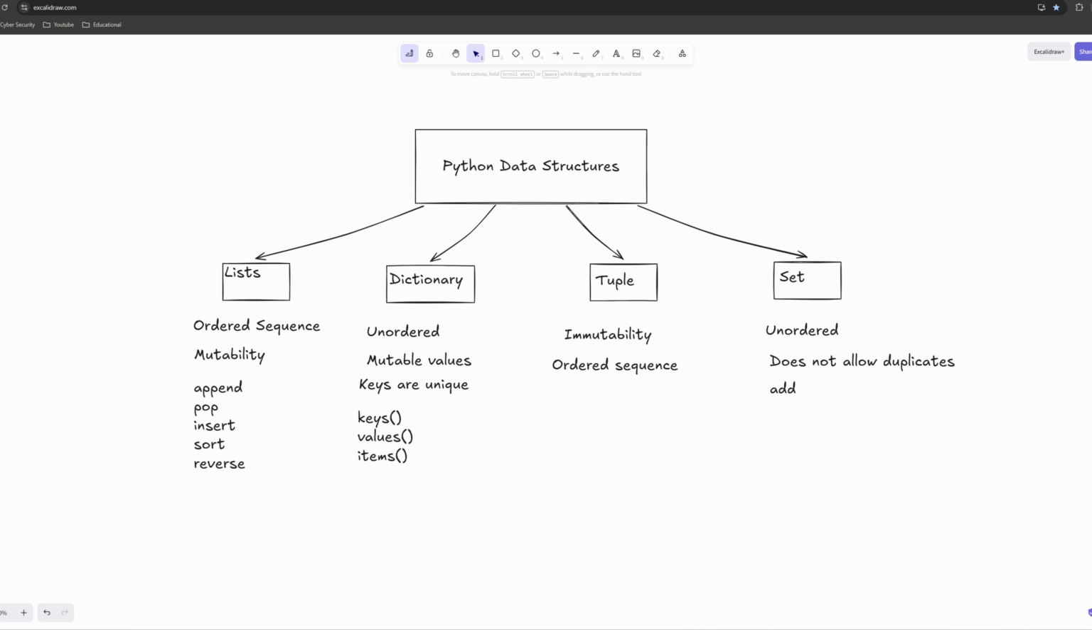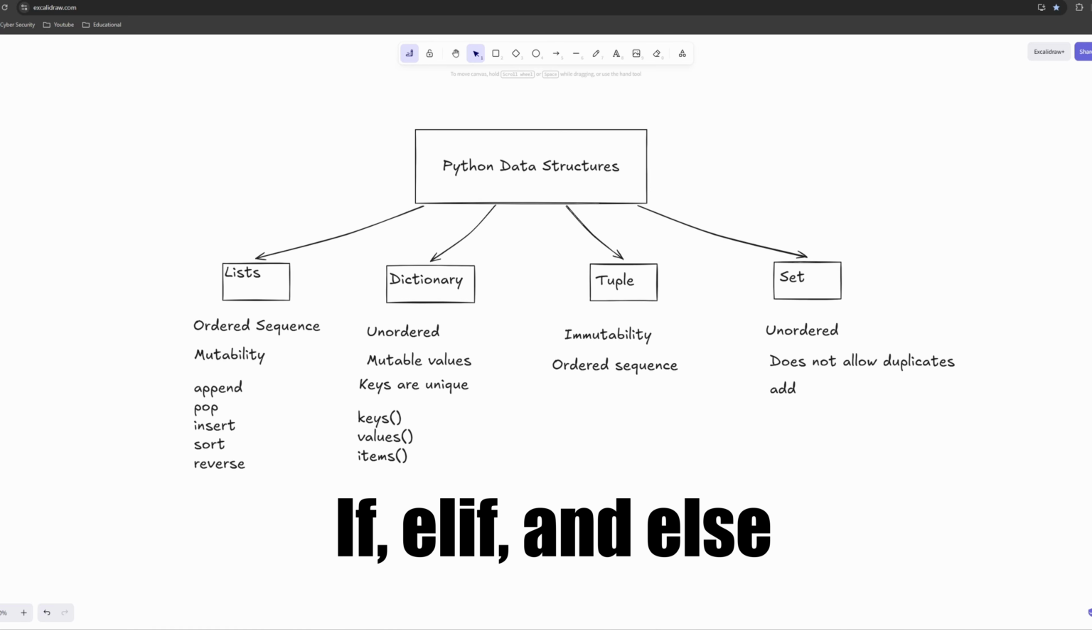Now that we have covered all basic data types and data structures, a script needs a brain to know how to make decisions. In the next video, we are diving into logic and control flow: if, else, and elif statements.